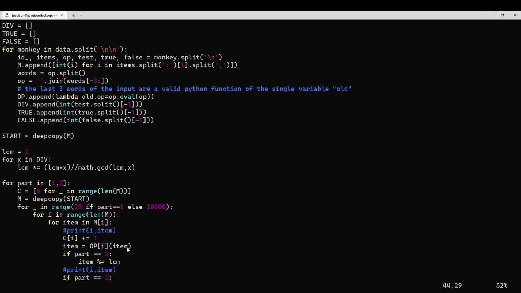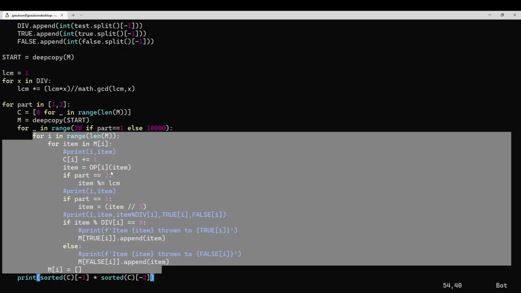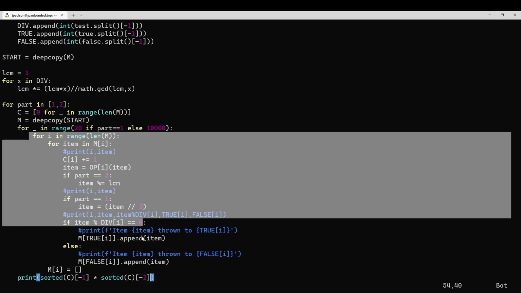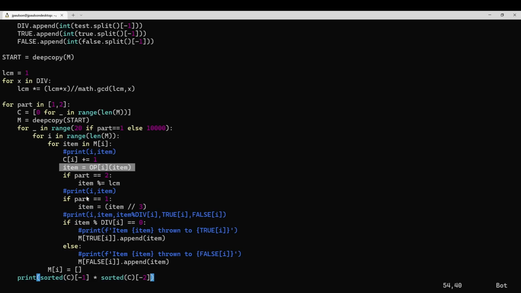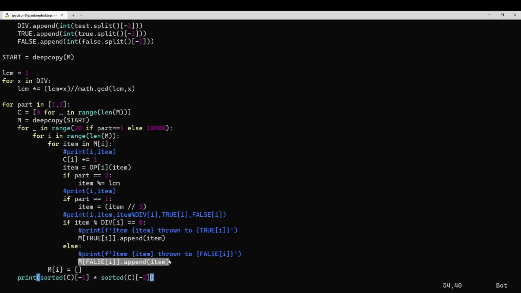Okay, so once you've done all that parsing, you basically just like do the process. So in part 1, 20 times you go through each monkey, you apply its function, you integer divide by 3, and then do the test. If it's true, add it to this list. If it's false, add it to this list. And then you can empty out your own list because you processed all your items. And then you can also keep track of how many times each monkey touched an item, and then print out the highest 2 from that list.